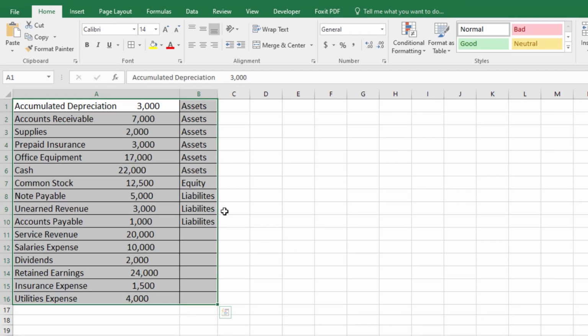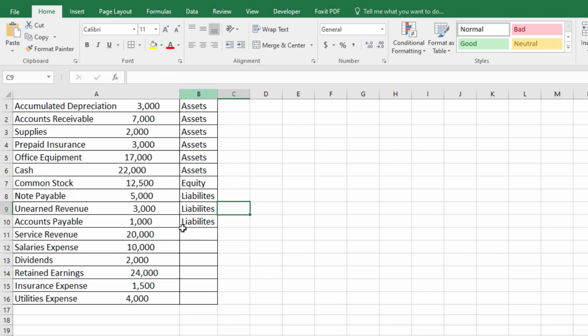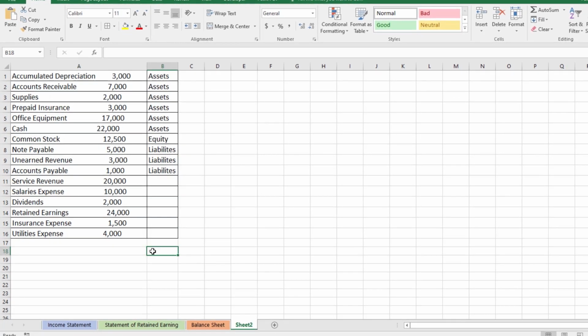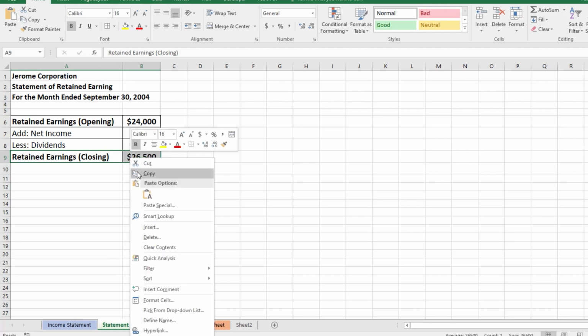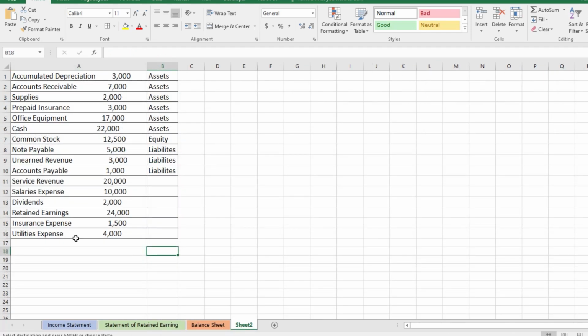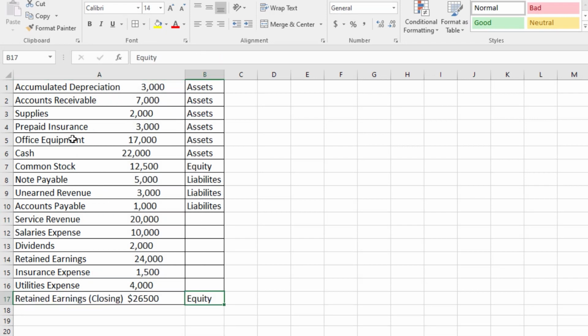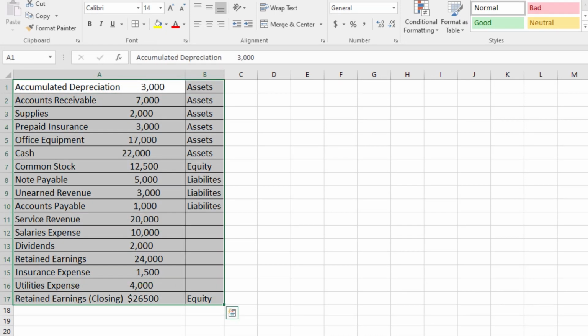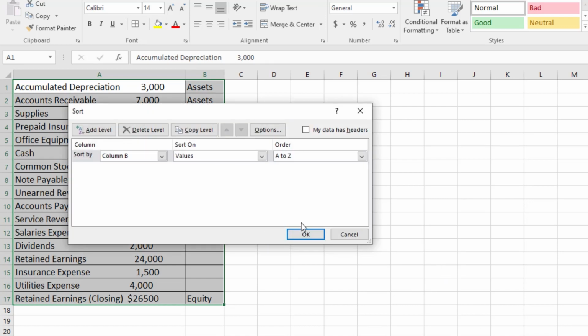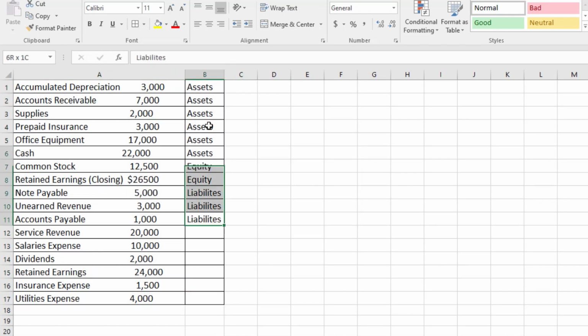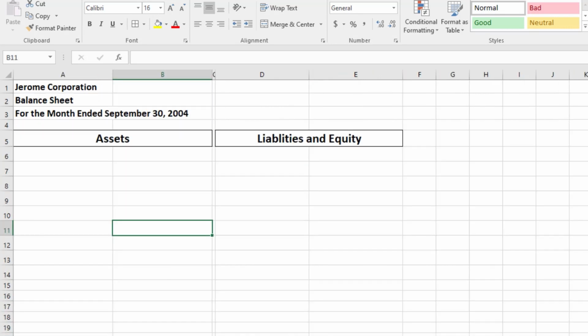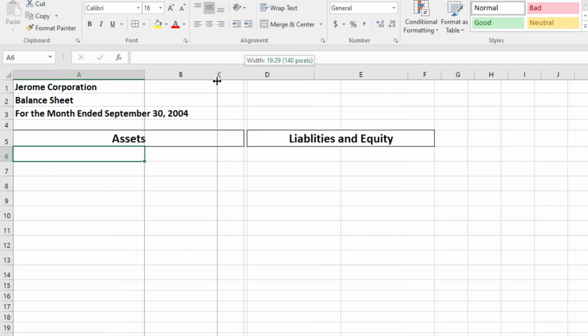Now I can sort on the second column, and now it is sorting on the basis of alphabetical order, meaning assets first, equity second and liabilities third. One equity is missing in it, which is retained earning closing. So I can sort it again after adding it, and now it is completely easy for me to put them into the balance sheet: assets into the asset section and liabilities and equity into the liability and equity section.